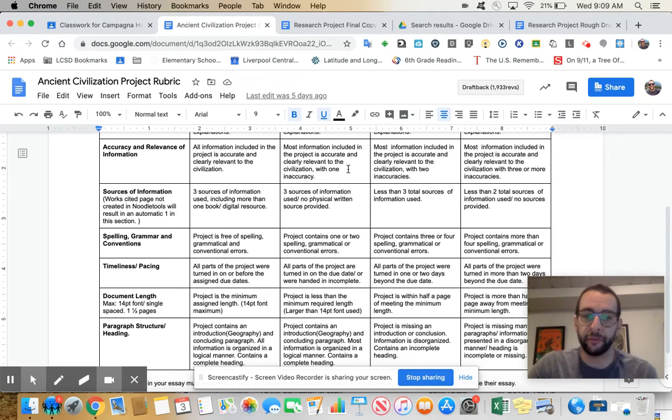Accuracy and relevance of information. Basically, that the project you're talking about, you're telling me the right things. You're not getting off on some crazy tangent. You're not telling me that ancient Athens was a monarchy instead of a democracy. So is the information in your essay correct?